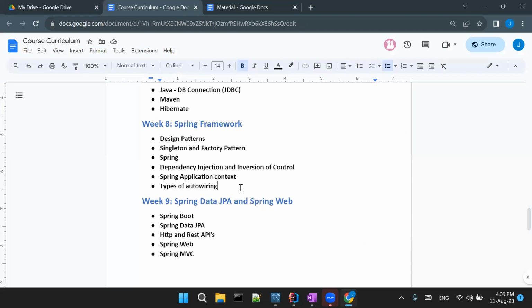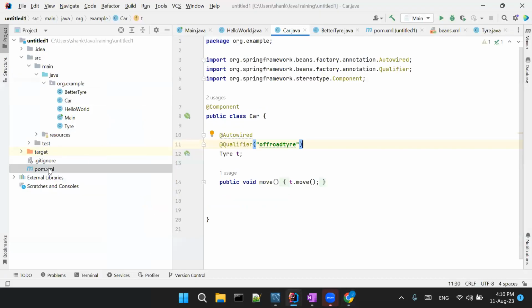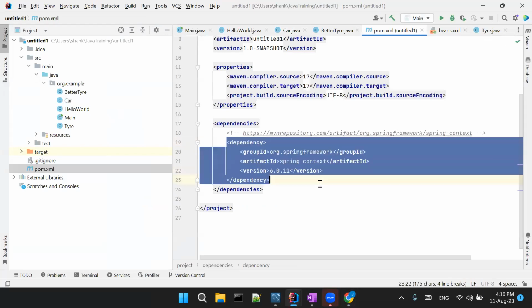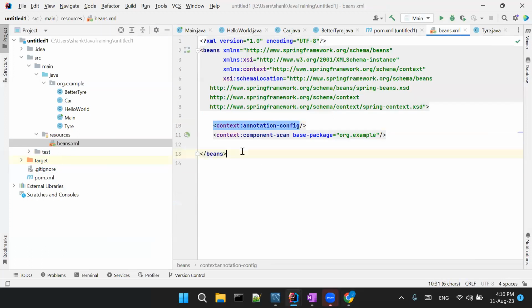Okay, so that's all about Spring dependency injection, inversion of control, and the container in Spring, which can also be called the bean factory or application context. To summarize, to make an application a Spring application, you need a dependency for it, and the second thing is you need a configuration file for it.